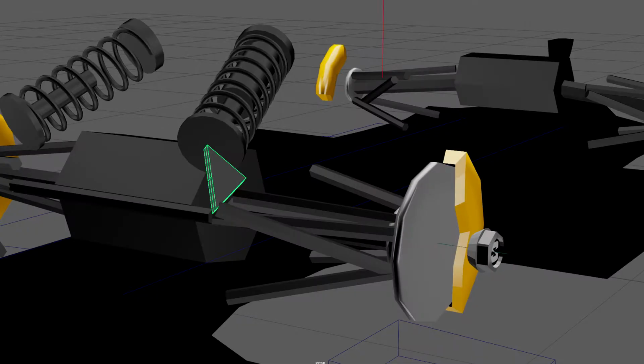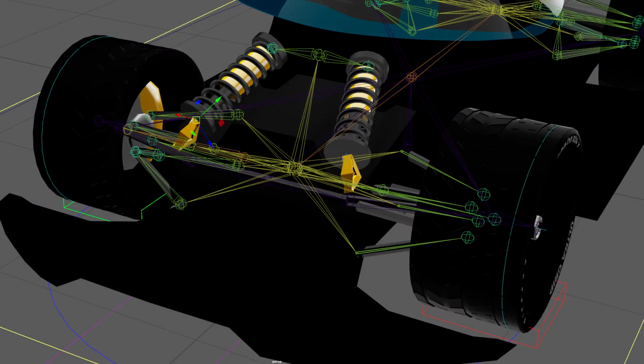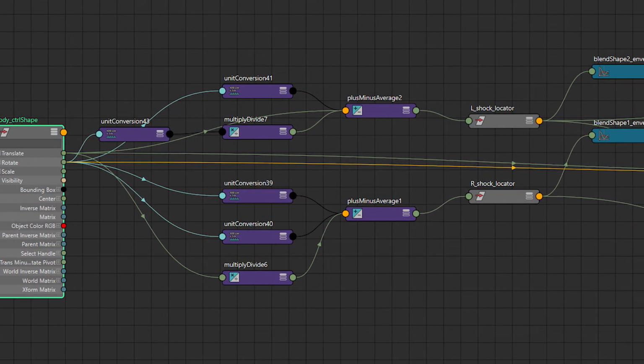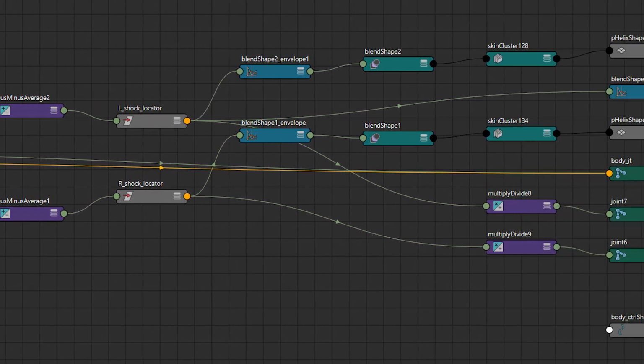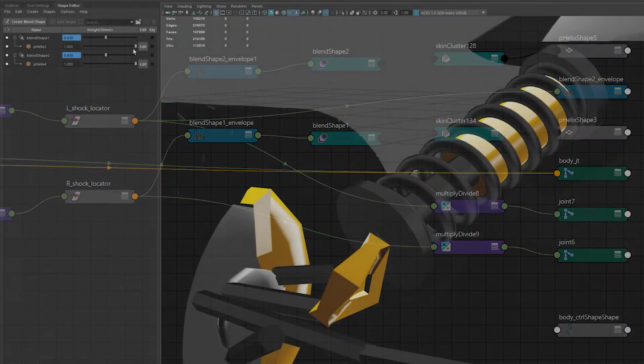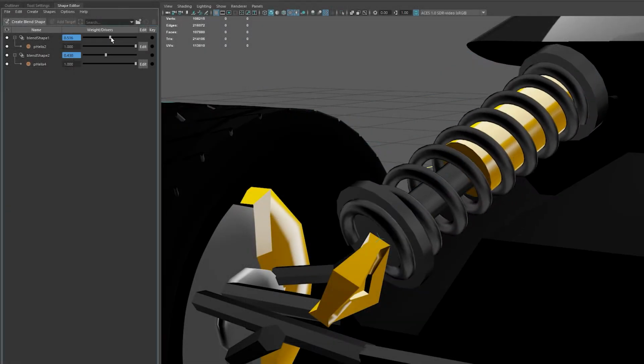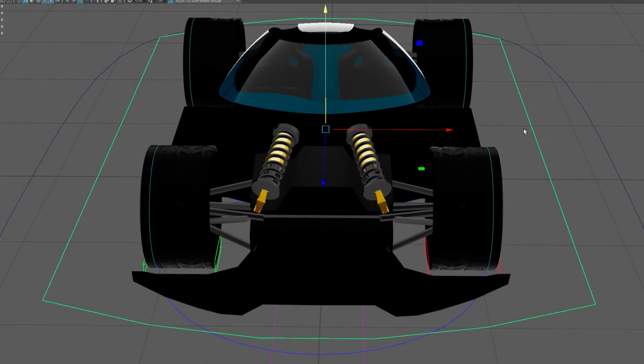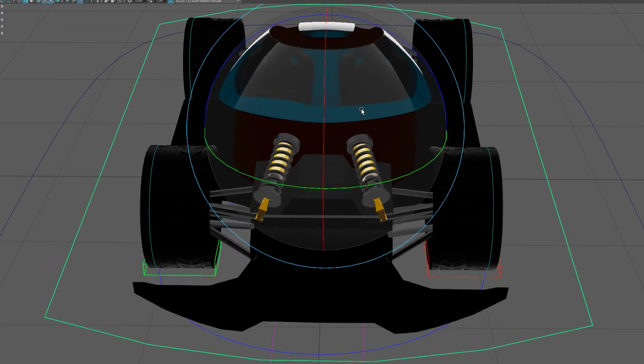Unfortunately, I was not able to set up the joints in a way that would be true to the initial design. Instead, I have set up the suspension with aim constraints, and then to drive the shock absorbers I used the node editor and blend shapes with the driven keys for springs. This means that my suspension is reactive as I wanted, but I would need to do additional setup for simulating the dynamics.